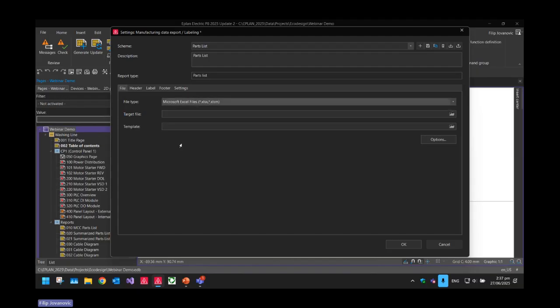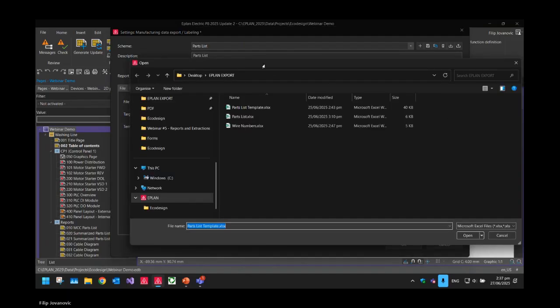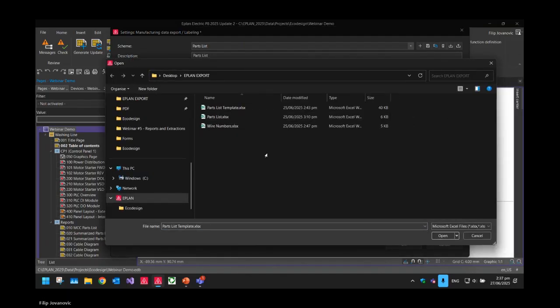First thing I would do is check the file, make sure I'm exporting a Microsoft Excel, not a text or an XML. That's a common mistake I've seen some people make. And then just choose the target file. I would recommend for target file, put it somewhere on your desktop. So we have an empty folder.